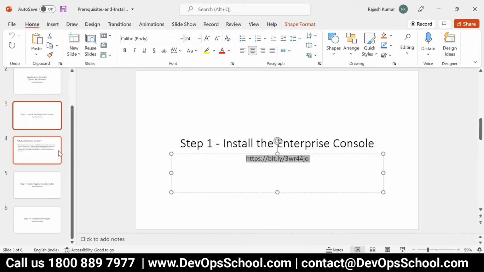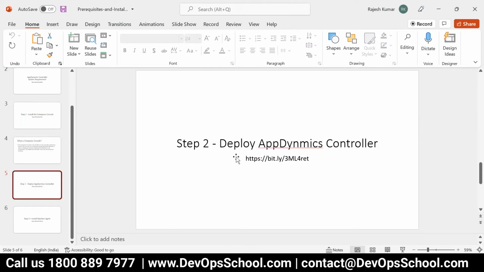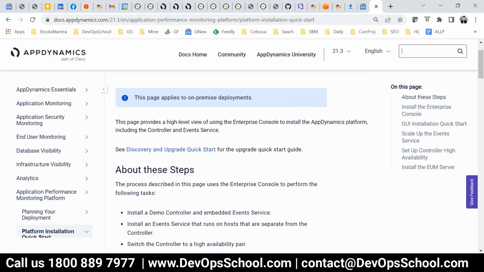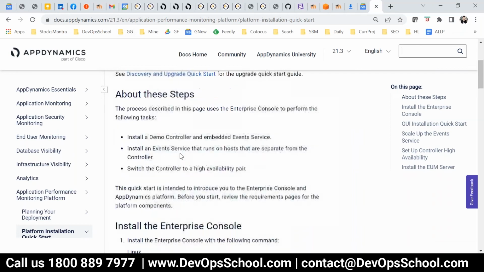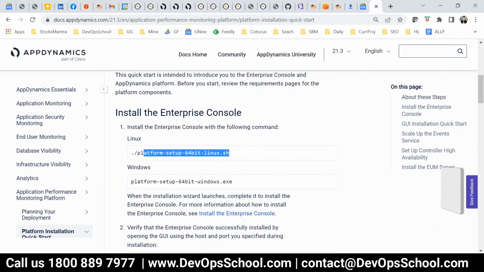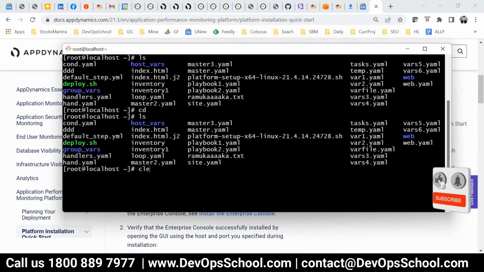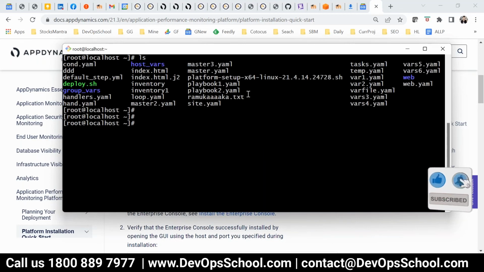So as part of the discussions, we are going to set up the enterprise console today, and also we are going to deploy the AppDynamics controller. These are the two things which we have to do. For this, I am following this document, which is here. Now this code I am having, so let me show you this code. I will take this code to the OPT directory.